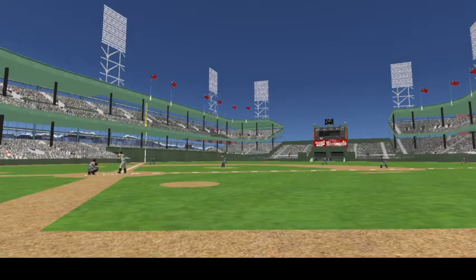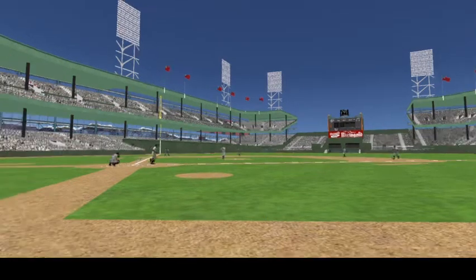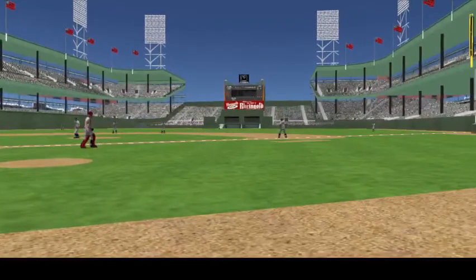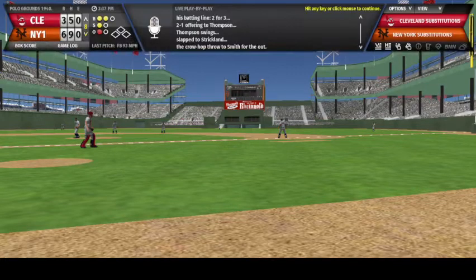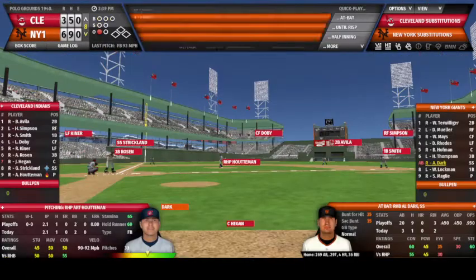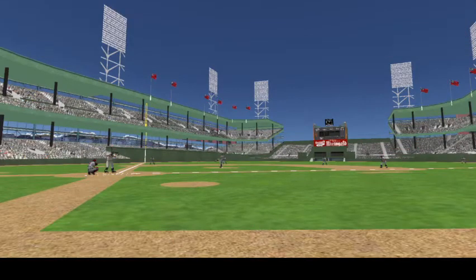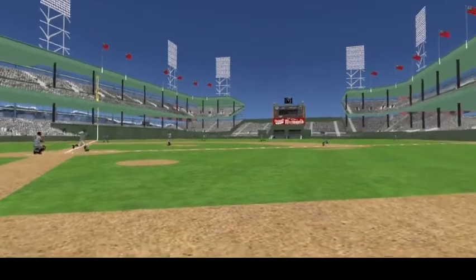The leadoff hitter for New York is Hank Thompson. His batting line, 2-for-3. 2-1 offering to Thompson. Thompson swings. Slap to Strickland. The crow hop throw to Smith for the out. Up to bat now is Dark. He grounded out to Strickland at short in the 6th inning.